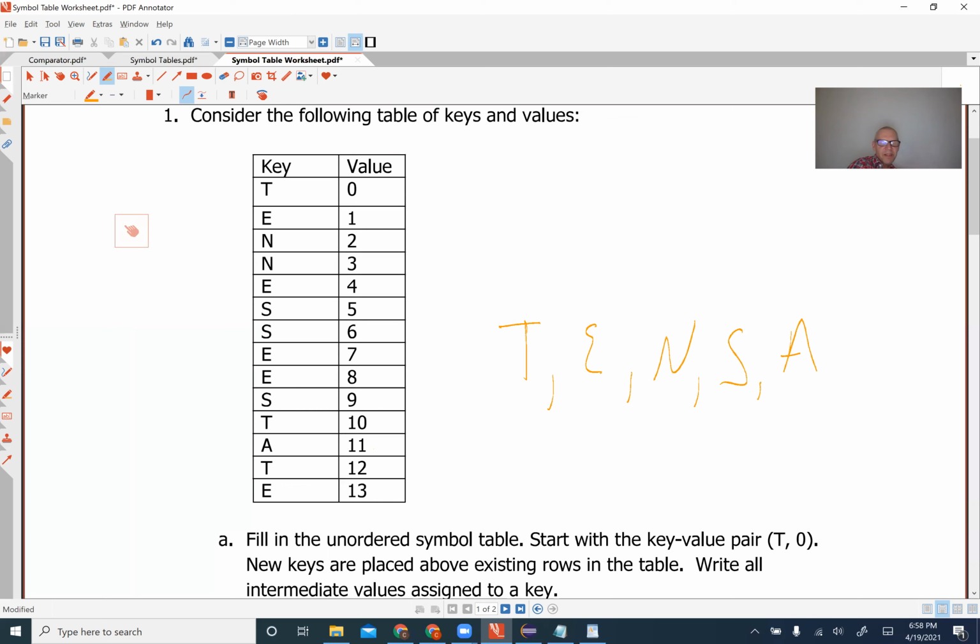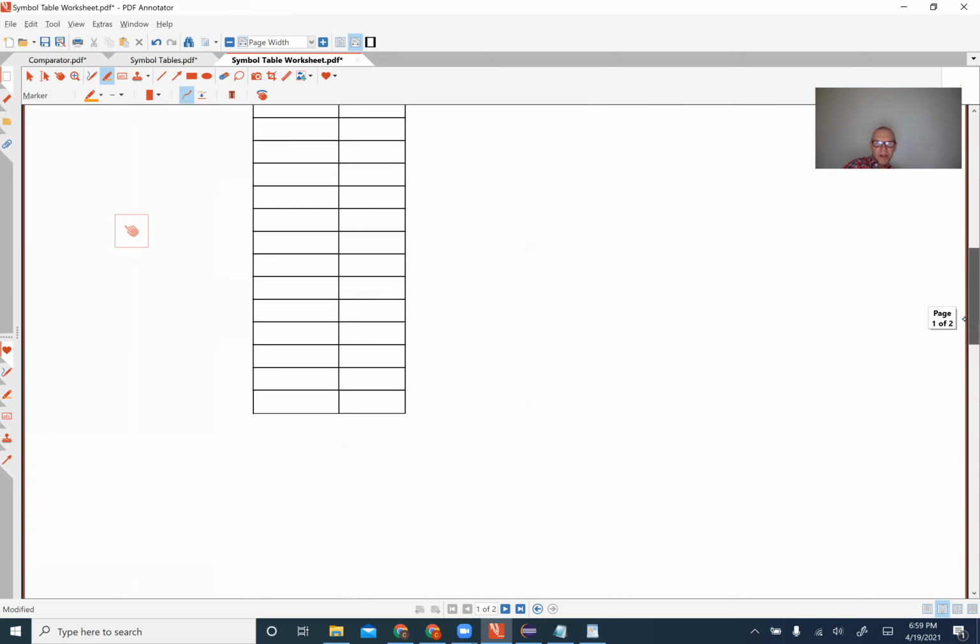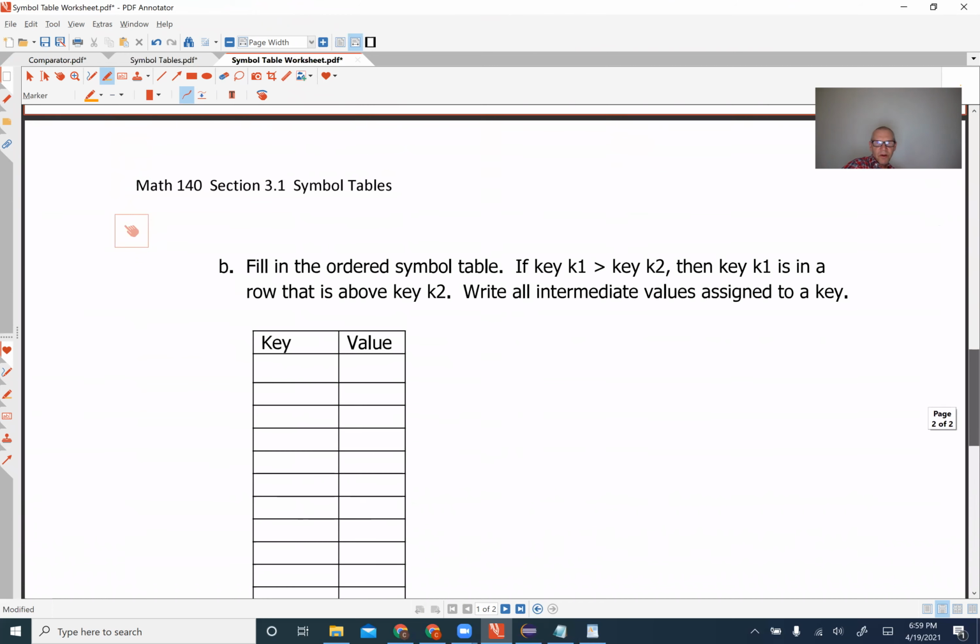And so the last value for A is 11, the last value for T is 10, the last value for N is 3, and for S is 6. Am I missing one? Yeah, and then for E it's 8. Okay, so let's just write those down. So here are the exercises that we're going to use.